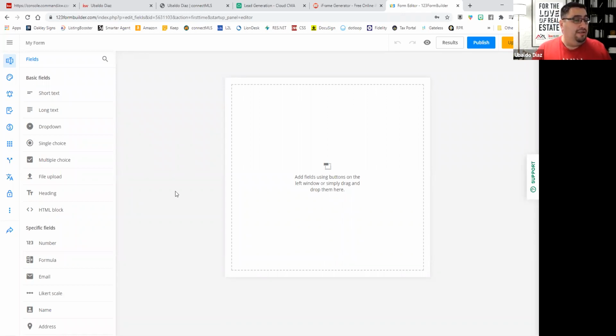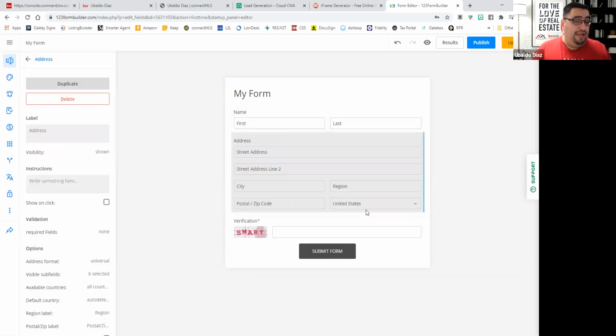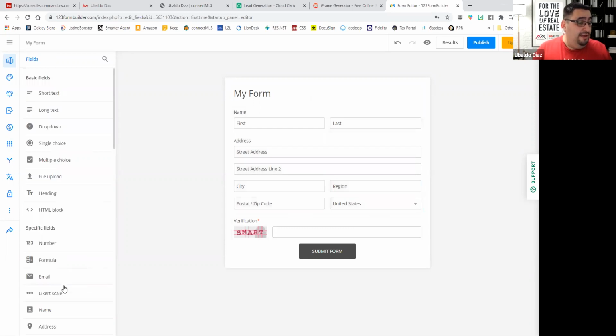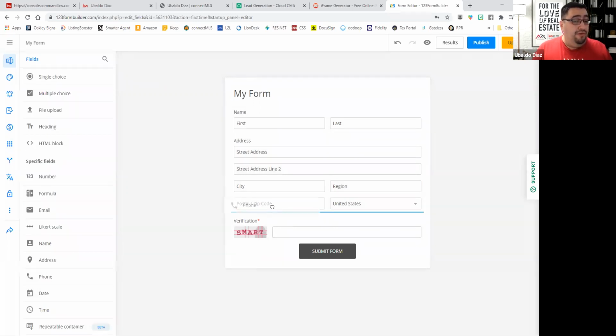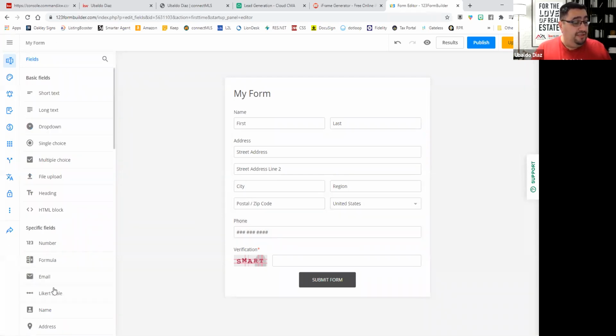So let's see here. Oh, well, duh, right? So we're going to use name. Then we're going to say phone number. Well, we actually need the address because if they're going to get a CMA, we need their address. Right? So we need the full address. Hopefully they'll give us their phone number. And then we do need the email for them so that we could send them their CMA.